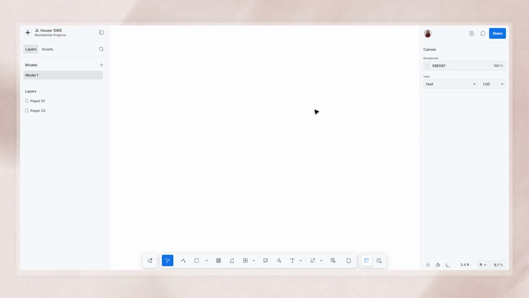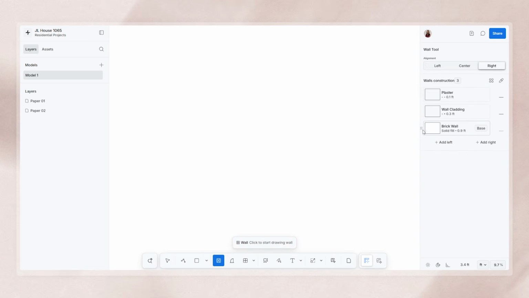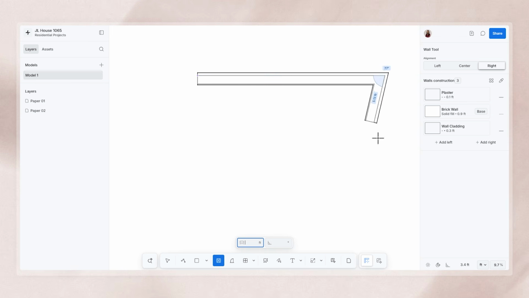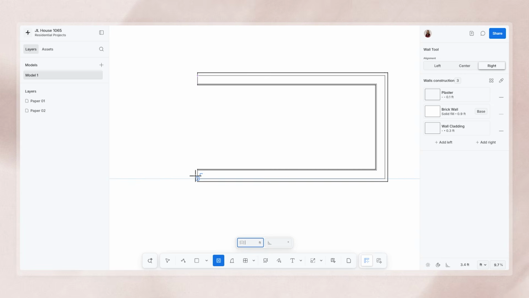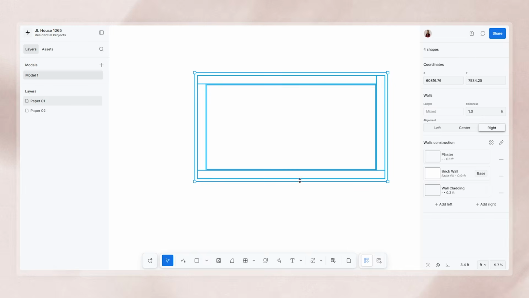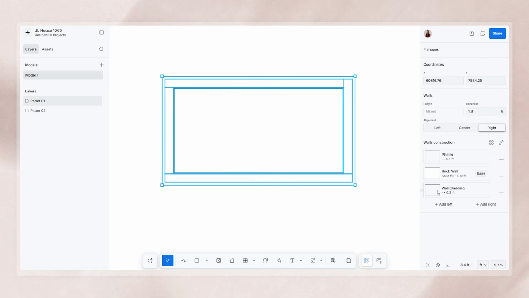Right now, both finishing layers are on one side, but I can simply drag and reposition them so the brick wall sits in the center. This is something I really appreciate about Synapse. Instead of drawing multiple offset lines and manually creating every wall layer, you build the wall assembly once and every wall you draw automatically includes all those construction layers. For architects and interior designers, this can save a significant amount of drafting time while also reducing mistakes.